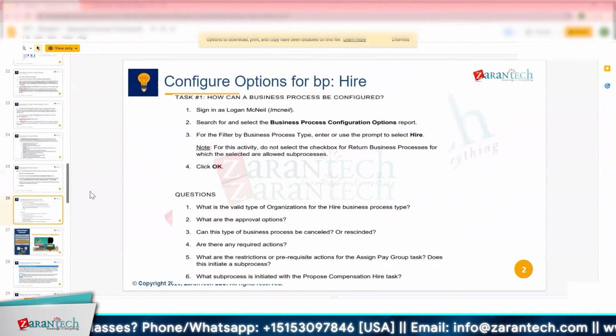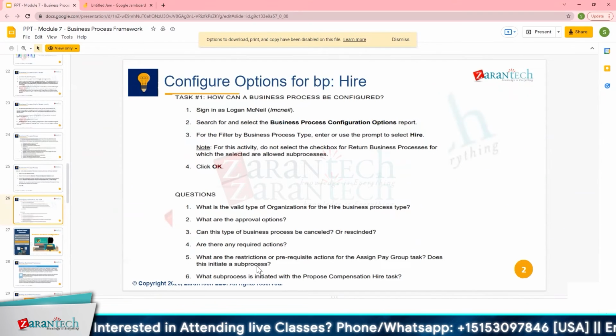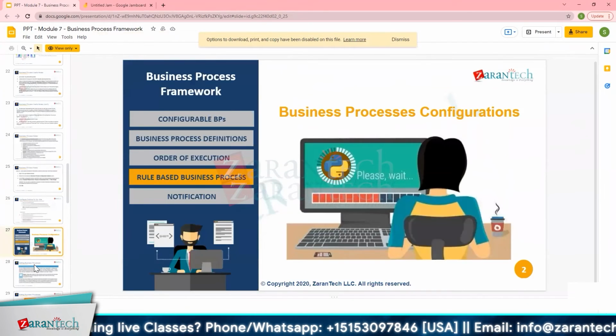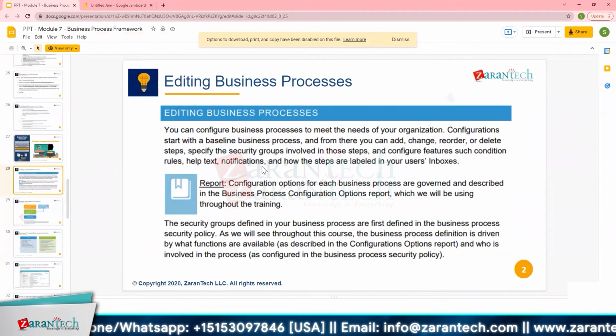Move my screen over so we could continue. We went through this, that's fine. We kind of walked through that. All right. And we talked through, right, editing business processes. Let's see if I missed anything here.